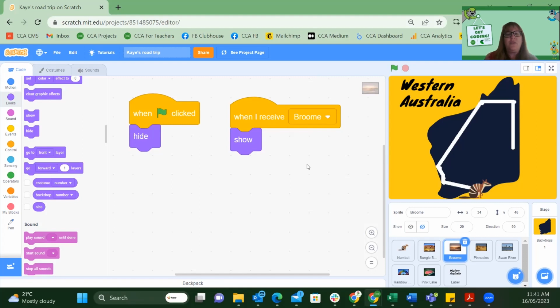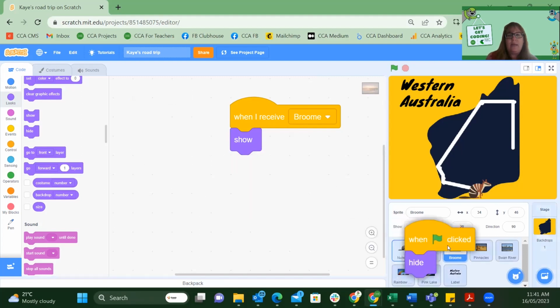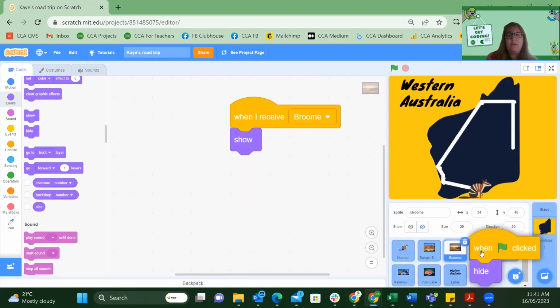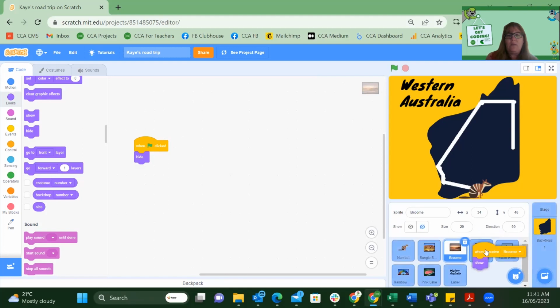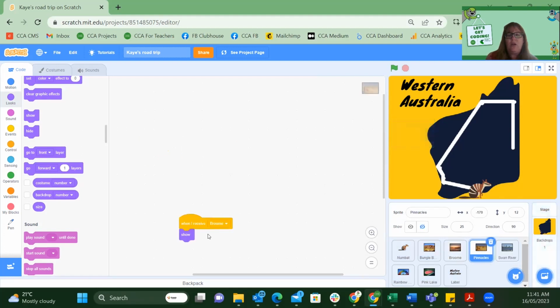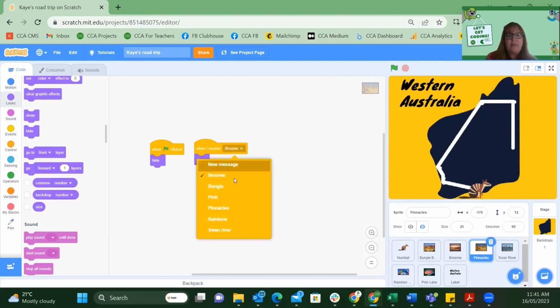You can also do a nice little shortcut. If I want to copy my algorithm, I can drag it and hold it over the sprite. I'm going to shrink it down a little bit so you can see. And when I hold it over the sprite and it wiggles, I actually copy the code across. So I'm now on the pinnacles. When it's a green flag, hide. When I receive pinnacles, show.